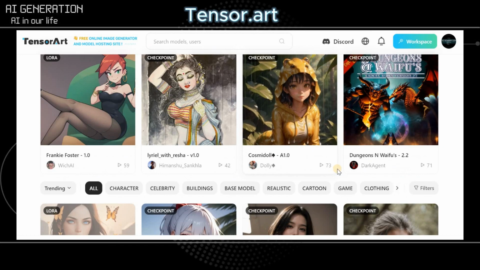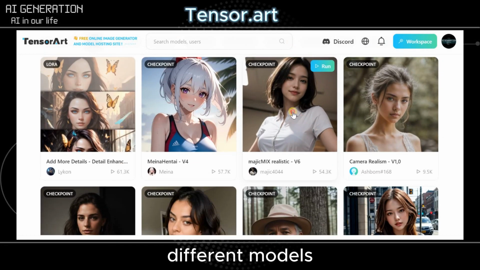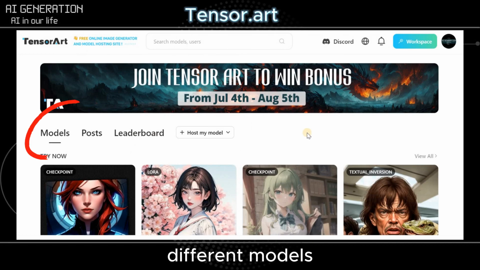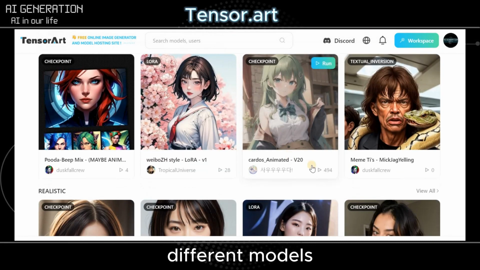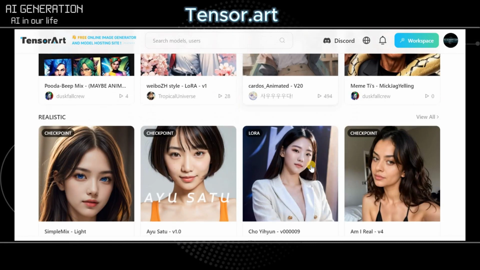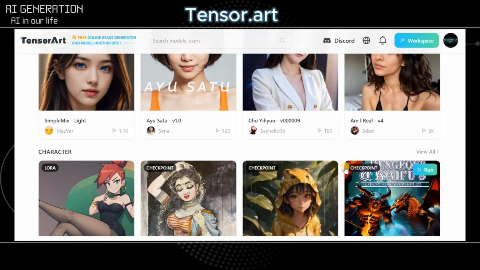The advantage of Tensor Art over most similar alternatives lies in the incredible variety of different models. Let me explain. On the Models tab, all the images you see have been created using different models developed by different companies and users. Note, some models create content for people over 18. I can't show them in this video so as not to get blocked.